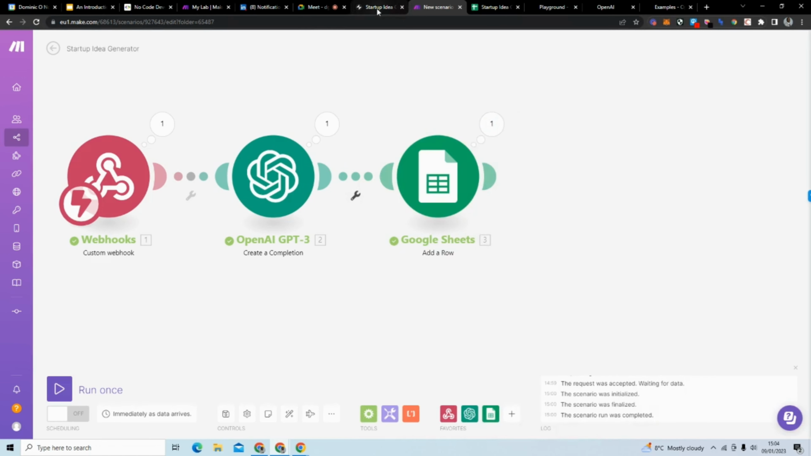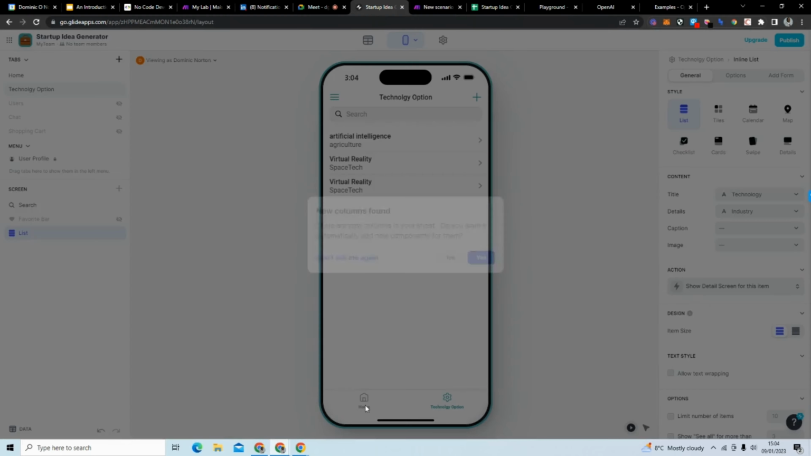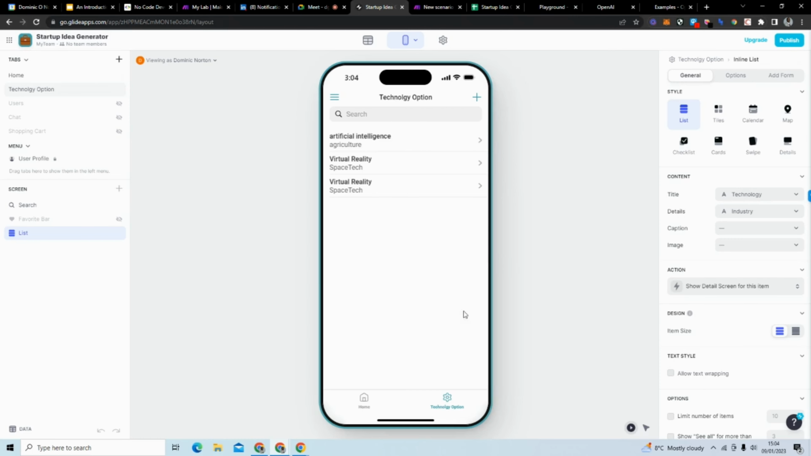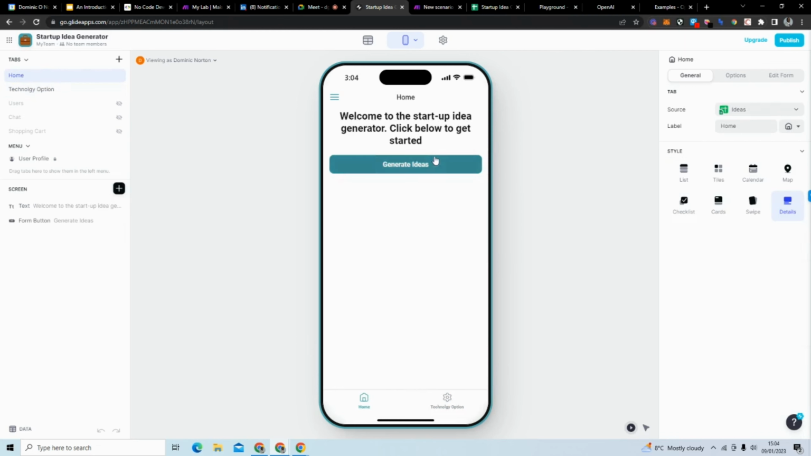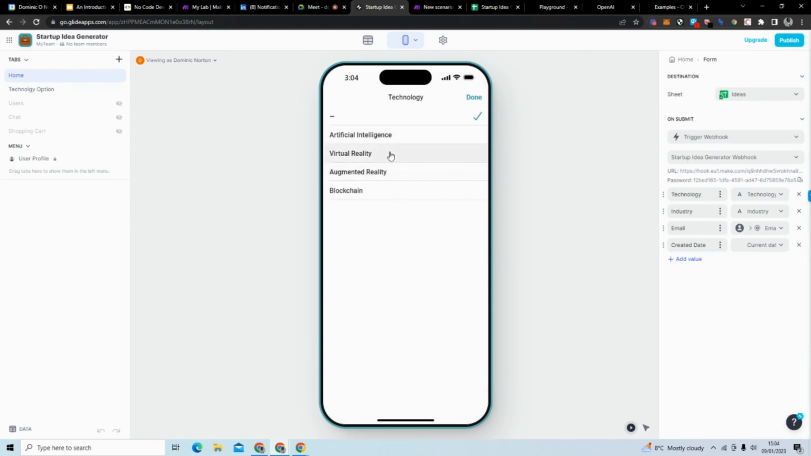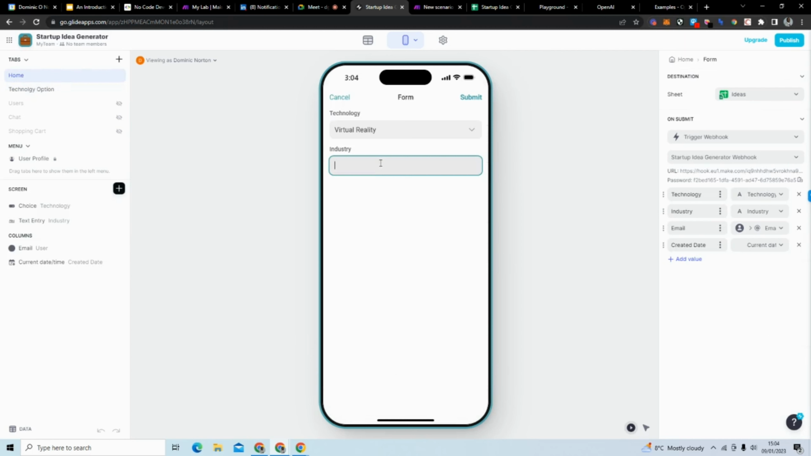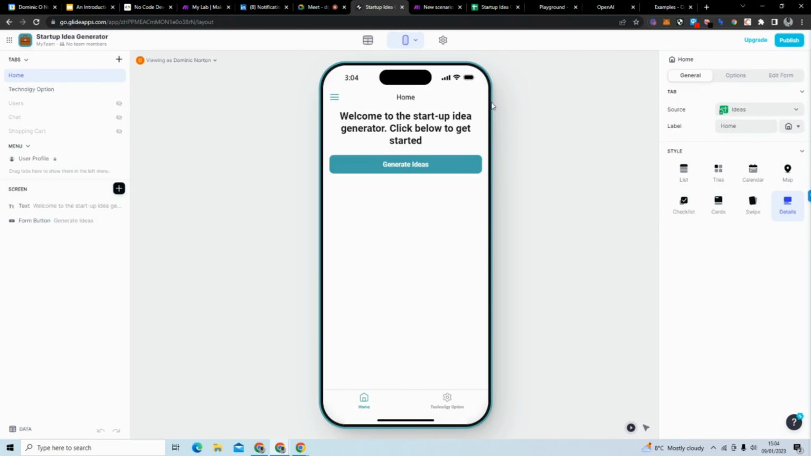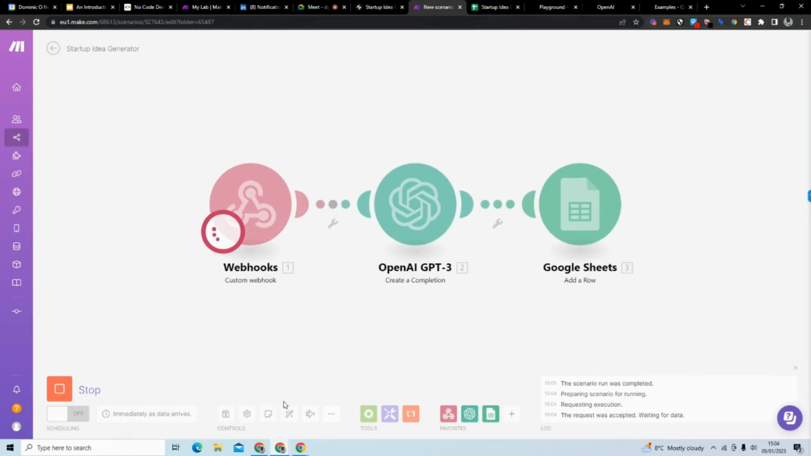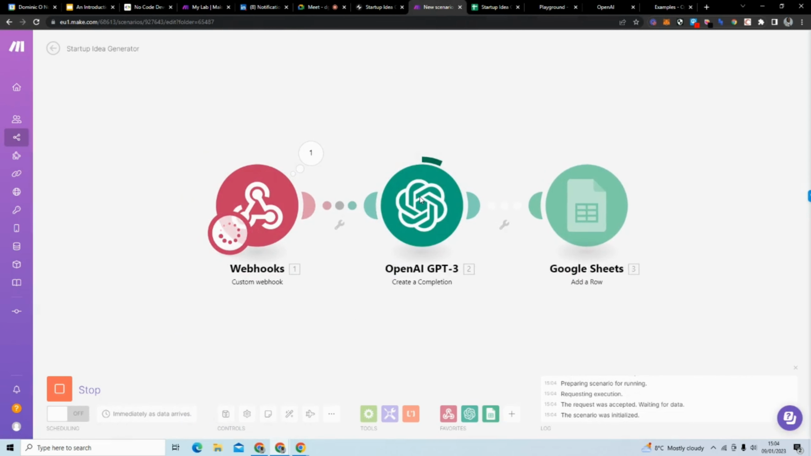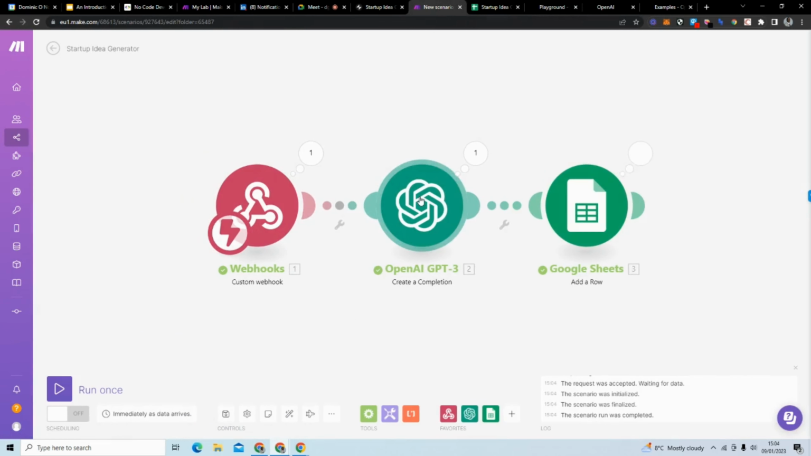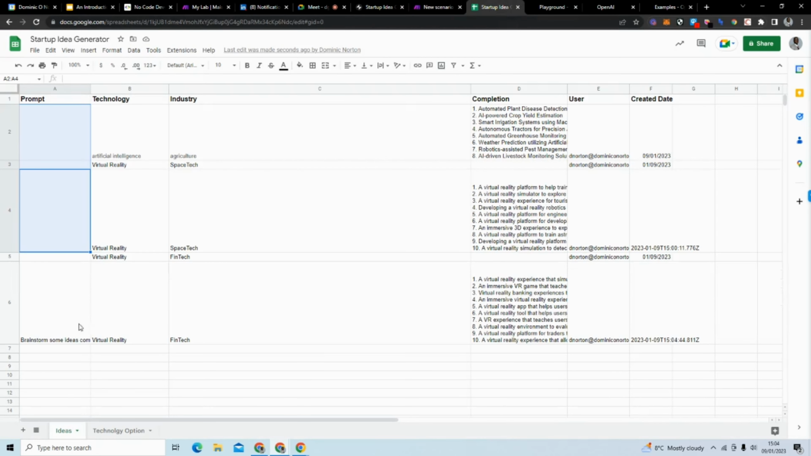So this time when I actually send it, what you should see, I'm going to go, and it automatically detects there's new columns. So what I'm going to do is just do it again, just to show you what it looks like. So we're going to ask for virtual reality as ideas in the fintech industry. And it's processing. And it's sent it. So you can see here, it's brainstorms ideas in the fintech industry.